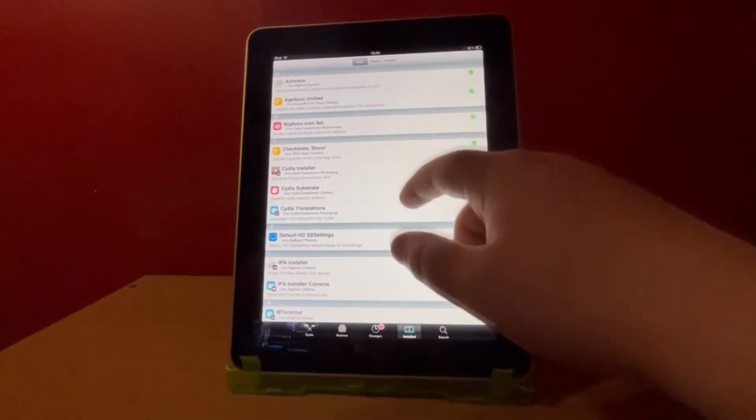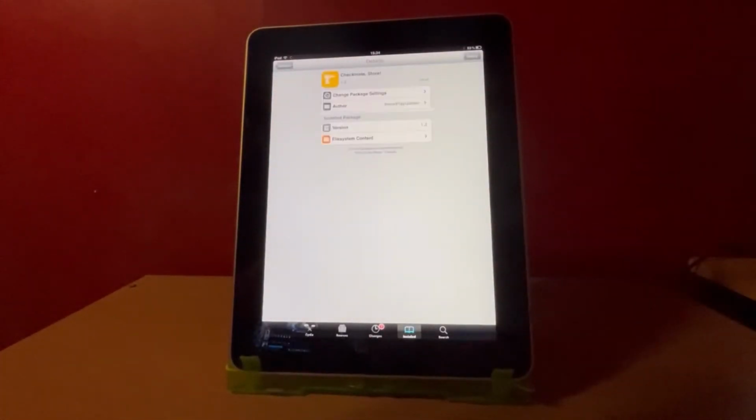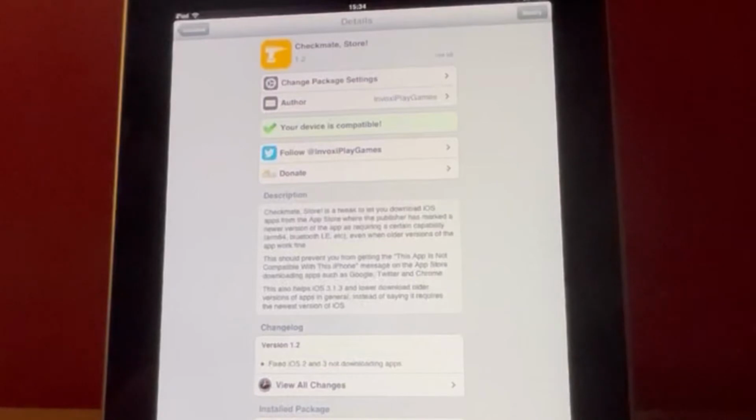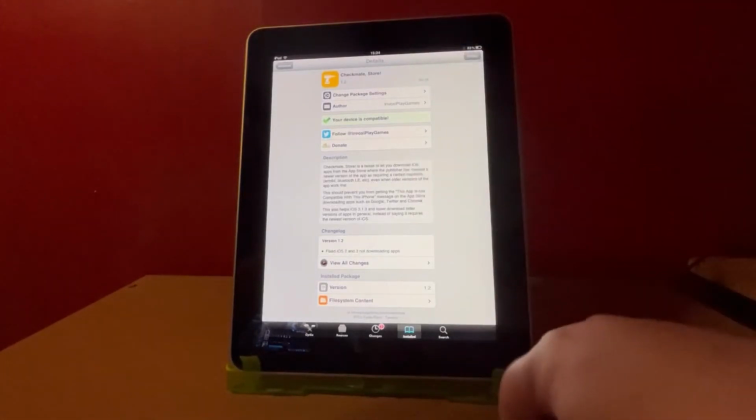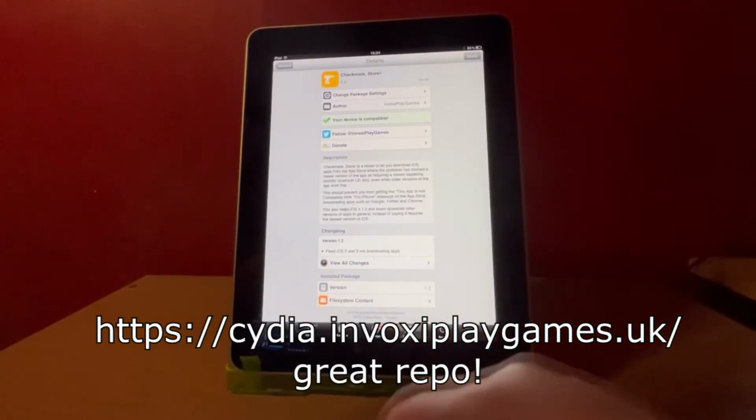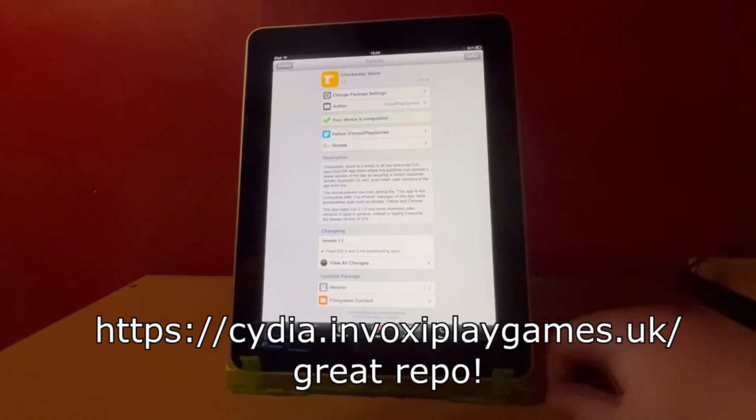But Checkmate Store, please download this if you want to install absolutely anything on these old devices from the App Store. Some might work because of old pages and 32-bit apps, but still it's best to install this one from this repo. I think I'll leave it in the description. You just type that in and then it will work.